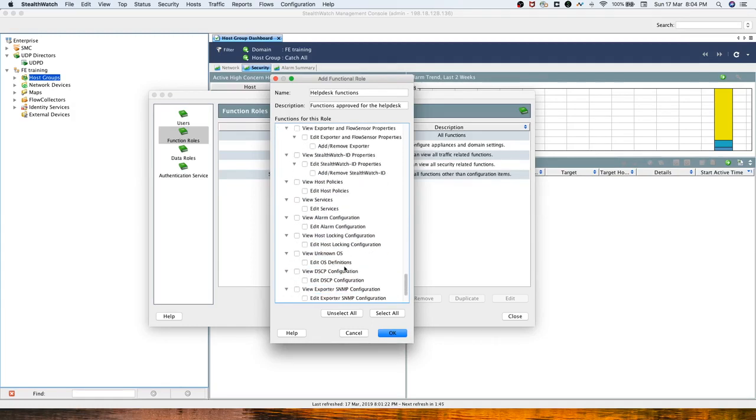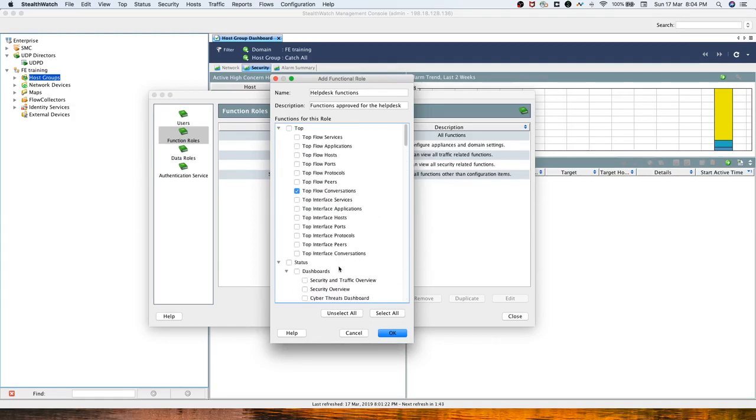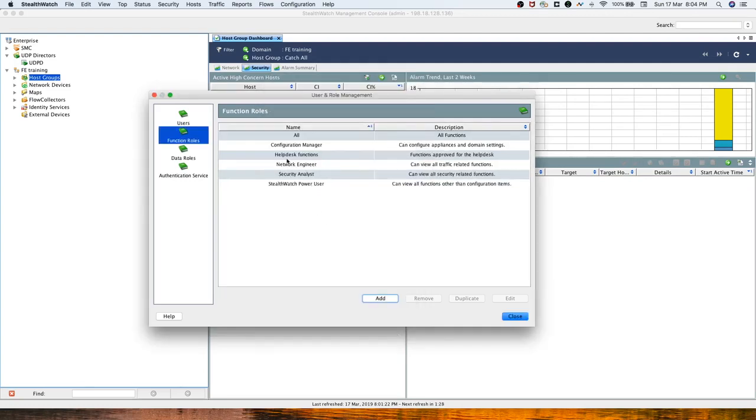Documents, view, editing, status. You can look at the status, host. You can look at the traffic. What is the flow traffic for that particular host? Let's click on OK. So we've created another role with our name, help desk functions.